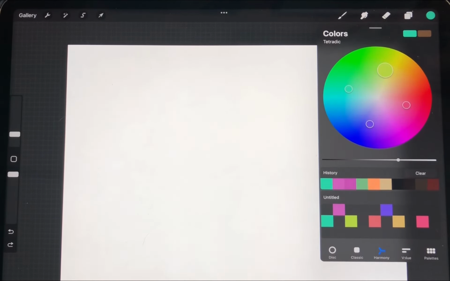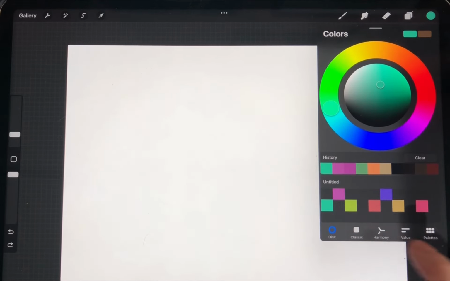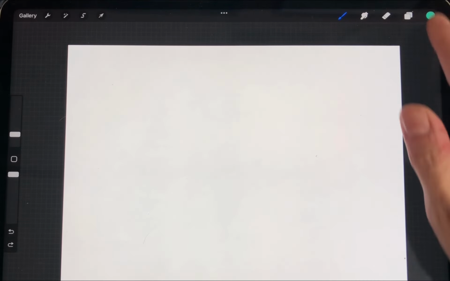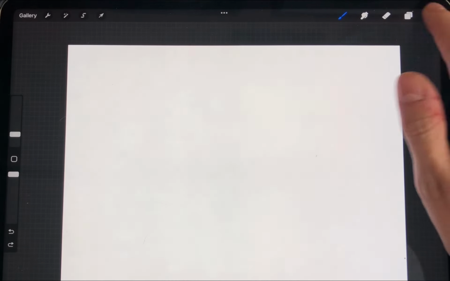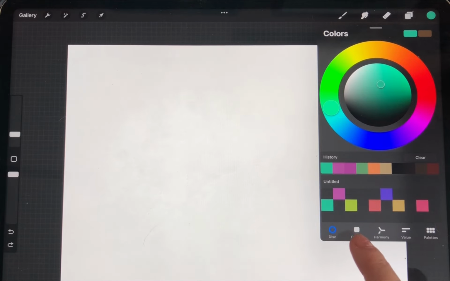Now if I click on this circle, this is going to bring up my color selection tool. And this is where you're going to find the place where you can sample colors, choose a color, play around with whatever color that you want. So we're going to start with the basics, and we're going to look in this bottom menu right here. And this is where you're going to find all of the different menus that you can select.